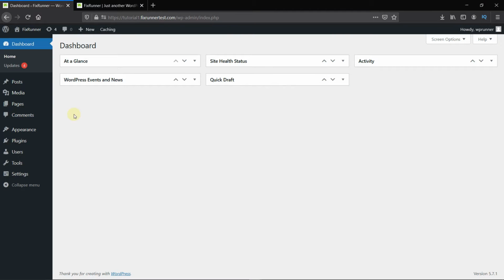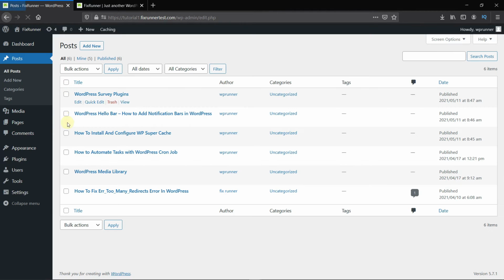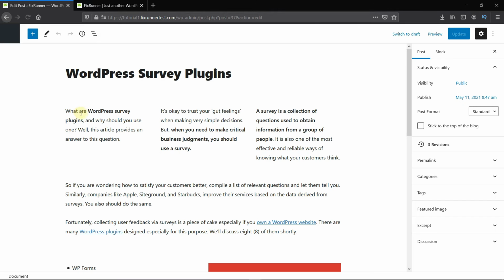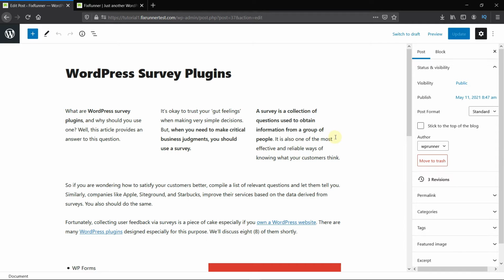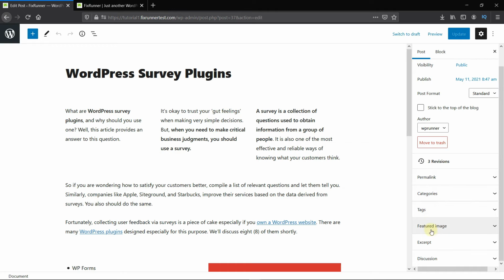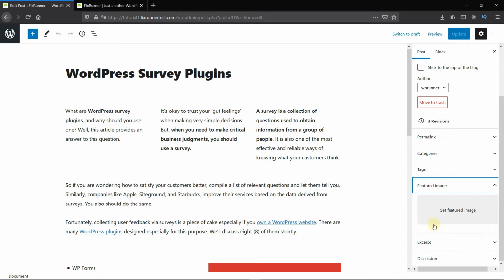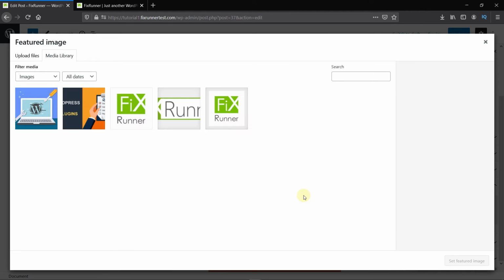social media. To add a featured image on a post, in your dashboard, navigate to the post you want to add a featured image in. I'm going to edit this post. Then, on the right side of your screen, look for the Featured Image option. Click on it, and click here to select a featured image. You can upload an image by clicking here, or if you have it in your library, then just select it.